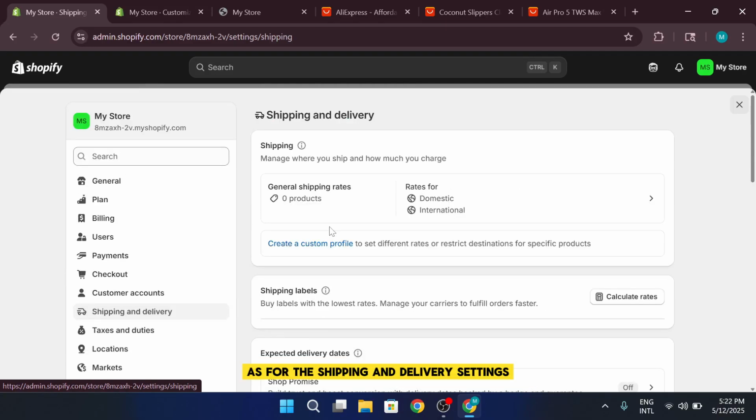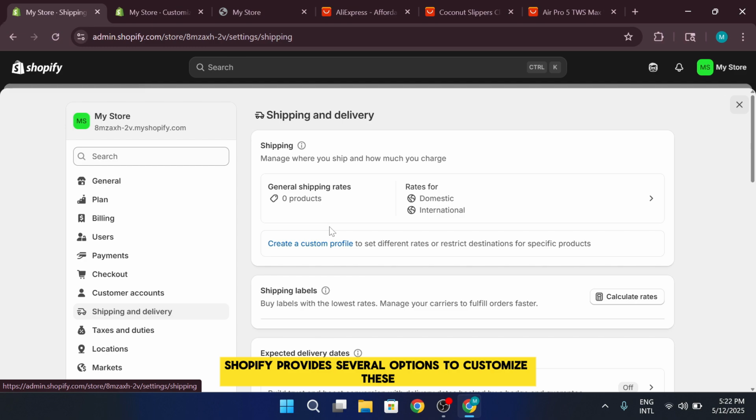As for the shipping and delivery settings, Shopify provides several options to customize these based on your needs. You can set up local delivery, enable a pickup option for customers to collect their orders, or create custom shipping methods that suit your store's requirements. Since different countries have different shipping providers and options, you'll need to customize these settings based on your location and the nature of your product.